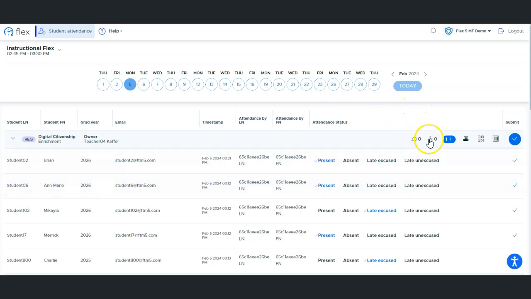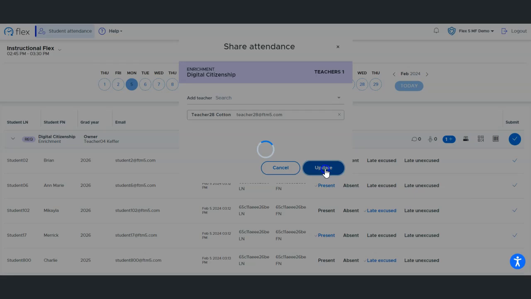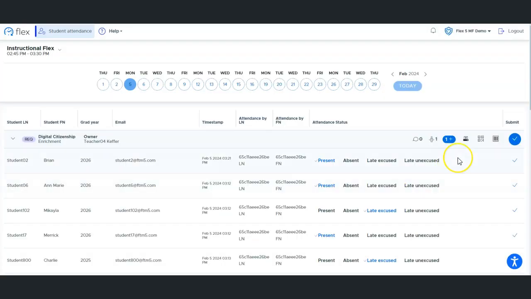The second icon from the left is used for shared attendance. If there is a number here other than 0, you can click this to see what other teacher is scheduled to assist in taking attendance for this activity. It is also possible for you to add another teacher here if necessary. Simply search the teacher's name and click Update to add them. They will then have access in their Flex system to the same student attendance list, and you can coordinate with that teacher to take attendance for the activity.